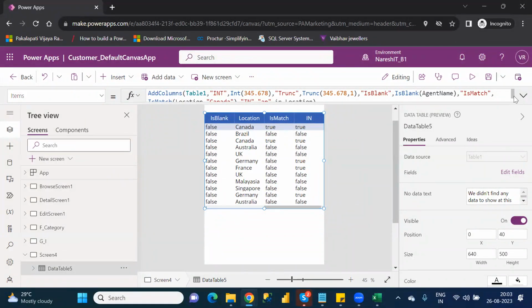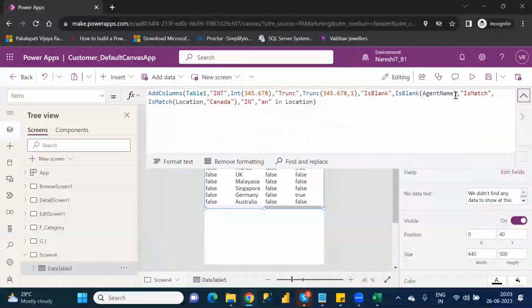Like this, see, in the is match function, it checks whether the complete string is there or not. If it is there, it returns true, otherwise it returns false. But if you want to check part of the string, then you have to use a function called in. That means in a string, if you want to check whether part of the characters is there or not, for those you have to use the in function. Understand clearly or not? Any doubts in this one?